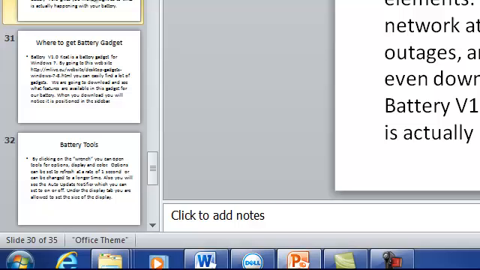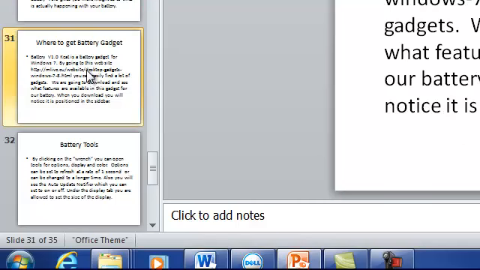Gadget: Battery V1.0 Meter. One of the many gadgets on Windows 7 is the Battery V1.0 Meter kit. Your computer's battery is one of the most important hardware elements. It enables mobility in a wireless network at home, depending on power outages, and the freedom to go outside and even down the road. With Windows 7, the Battery V1.0 gives you more insight into what is actually happening on your battery. By going to the site listed below, you can download this gadget free.